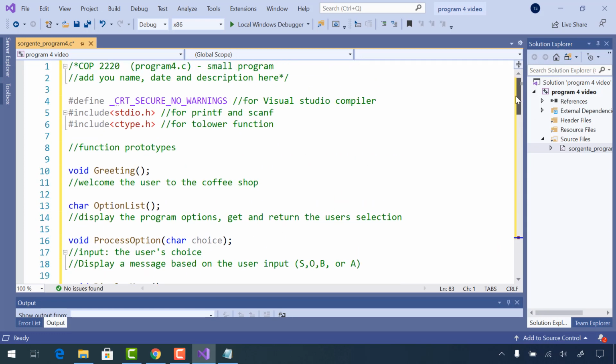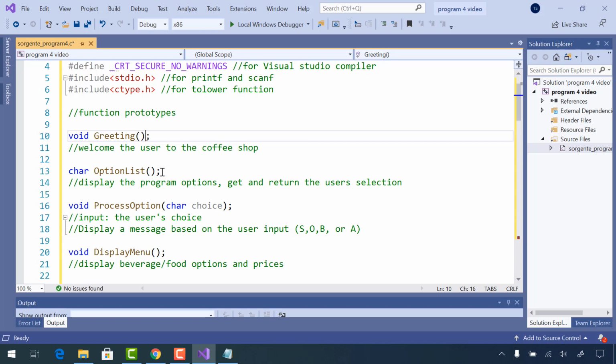So we've already gone through what the functions are, but let's just look at what I've given you. So here is your source code. I've given you the preprocessor directive for Visual Studio, the printf and scanf, stdio.h, and I'm going to choose to get the user to input, and whatever letter they input, I'm going to change it to lowercase and use a lowercase letter. We have the greeting function. We have the option list function. This has a character return type. So we're going to display all of the options, S, O, B, A, and Q, and get the option from the user and then return it.